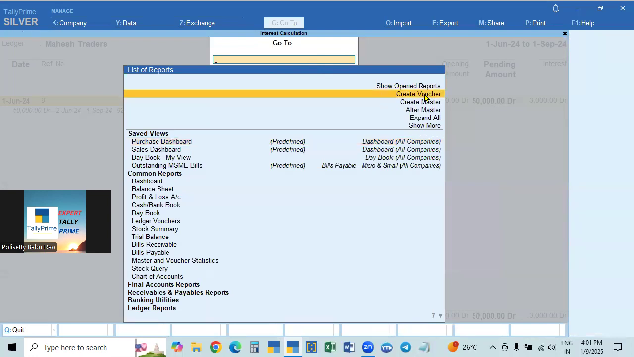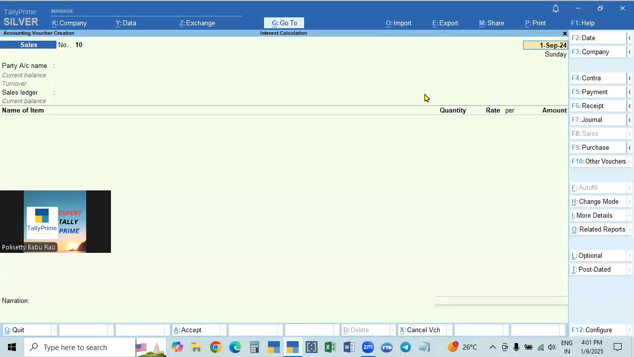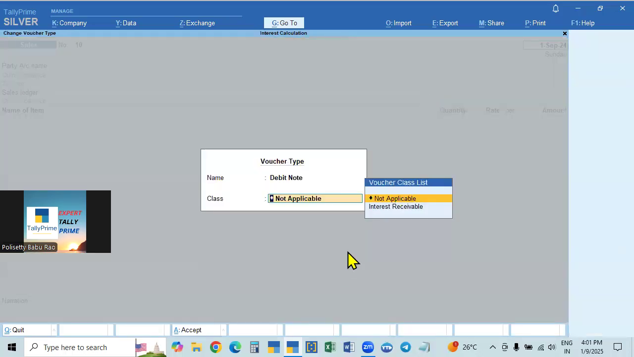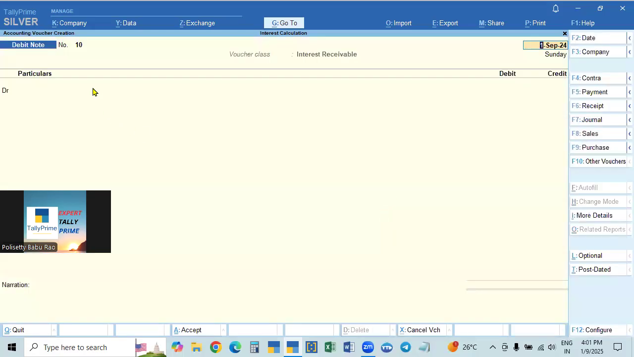Entry means create voucher. Which voucher do we make the entry in? Alt F5. See, it is asking which class you want. This is the general debit note for purchase returns, etc. This is for interest calculation, interest receivable. Select this. It will show the voucher type, interest voucher class, interest calculation, in double entry mode. It's okay, no problem. This debit note is only for transferring the interest.